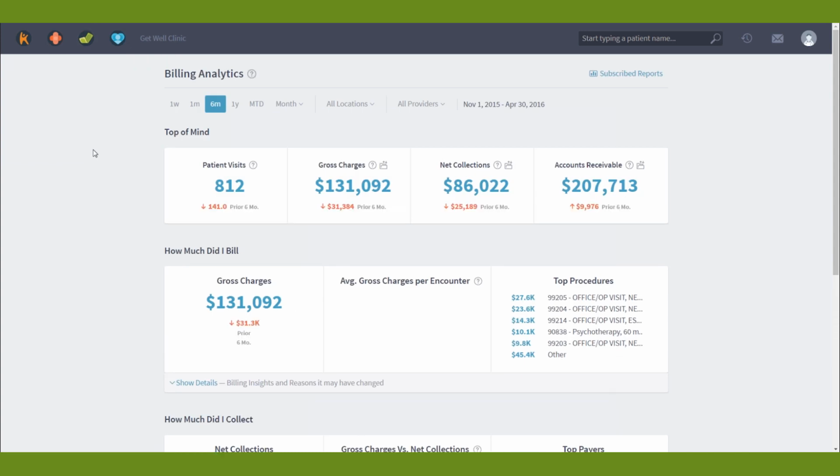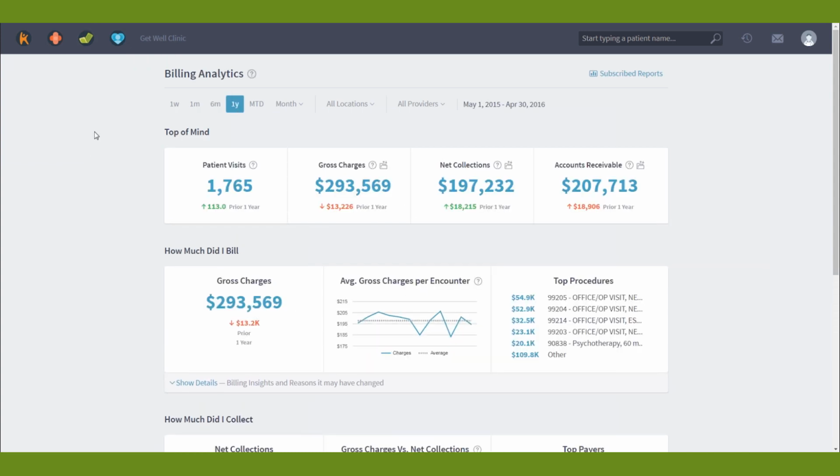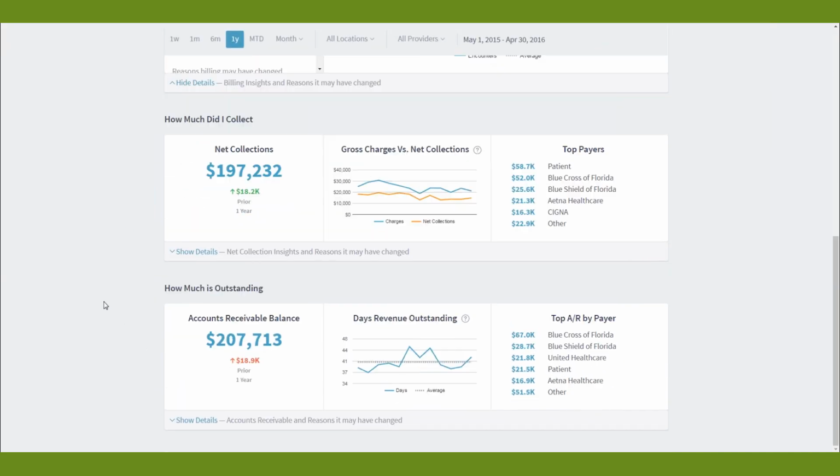Here is our easy-to-read analytics. So this function is for reviewing really what matters most, so ensuring success of the practice. Patient visits, gross charges, collections, and accounts receivable. The office manager can stay ahead of the curve and keep providers focused on patient care. And now we can break down these metrics and filter through details.